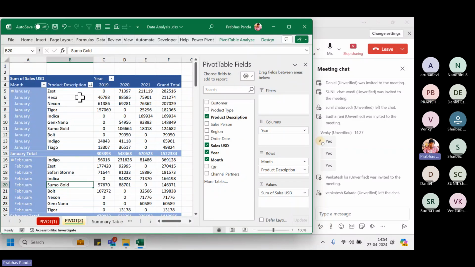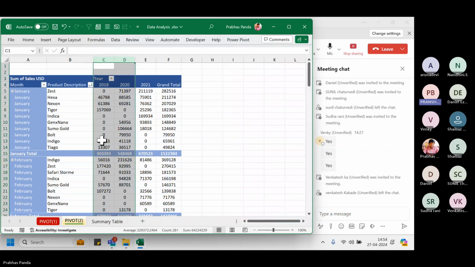You want to compare the data between gist and hexa, correct? No, not just hexa. Let's say for hexa, the sales in 2019 is 46788, and in 2020 it is 88585. I just want to display the increase in number of units, the difference. So you want to show the comparison between last year and this year in simple language, right?